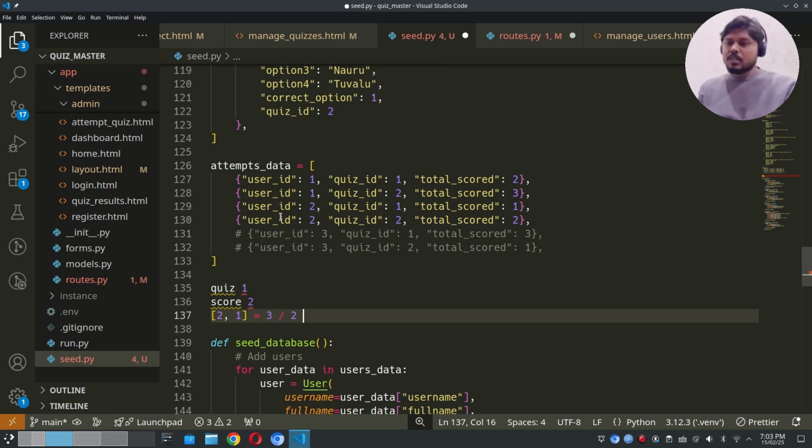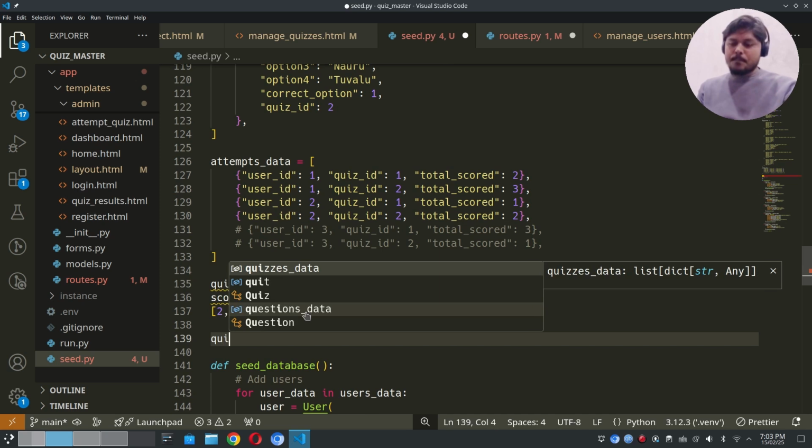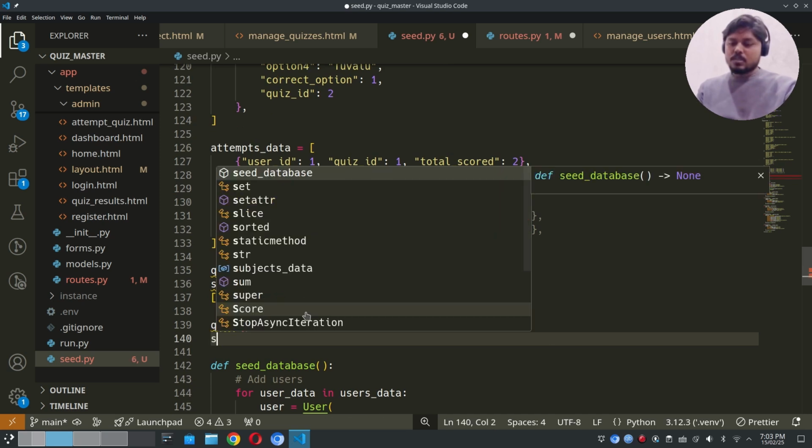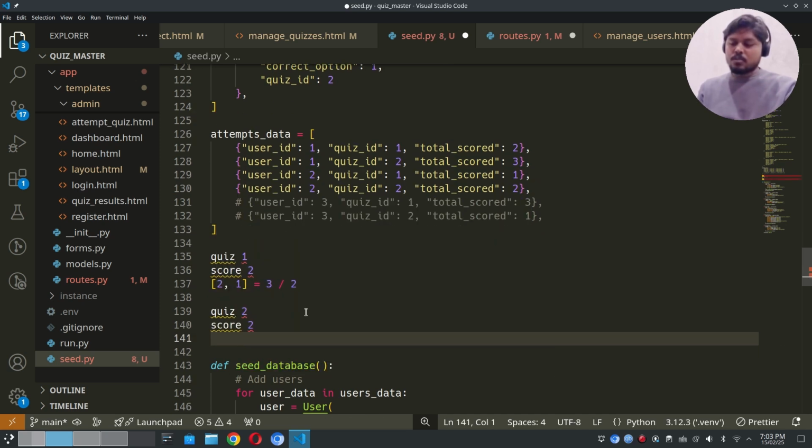And similarly for quiz 2, we have 2 records, and their average score will be, for quiz 2, score records are 2, and the total score for the first is 3, and for the second user this is 2. So the sum is 5 out of 2. So that will be the average score.